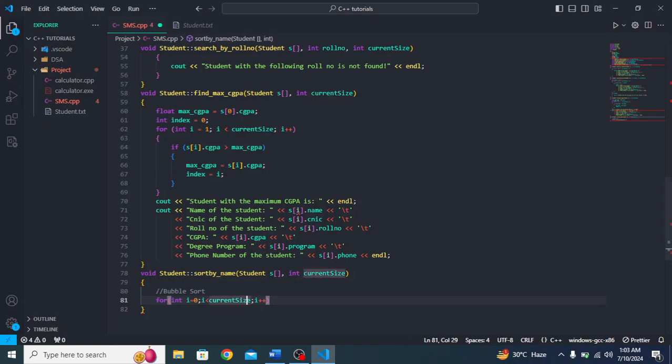By the way, this one should run till size minus 1. And inside this for loop, I would be running again a for loop for the jth index that will start from 0, and it will run till current size minus i minus 1.